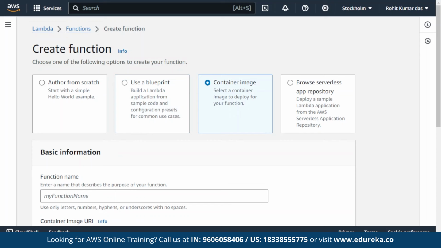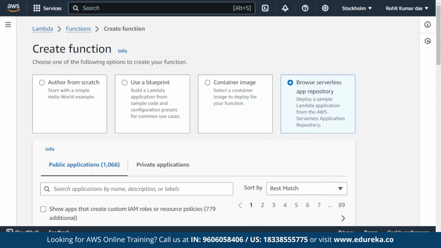Container image selects a container image to deploy your function. Like an image is uploaded inside a container, and when it is needed or called by the S3 bucket, the Lambda is triggered. Browse serverless app repository deploys a sample Lambda application from the AWS serverless application repository. It has two types, public and private. Public can be used by any number of people, and private is mainly for when you're using it in your organizations or companies, etc.